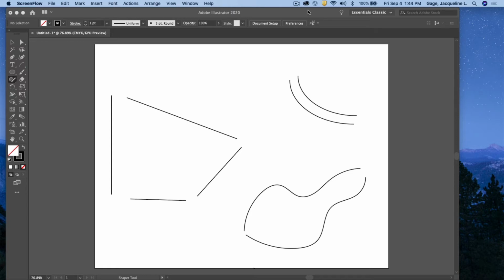Okay, this video is going to be on the join tool. The join tool is located in your toolbar under the shaper tool. So if you click and hold, it's the last tool in this tool subset. But before we can use the join tool, we actually need to select two segments on our artboard.